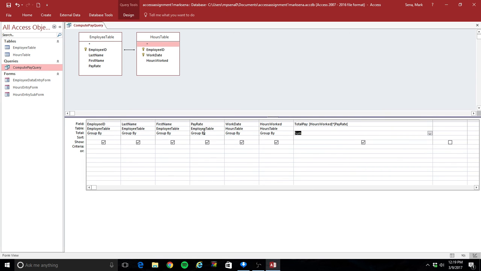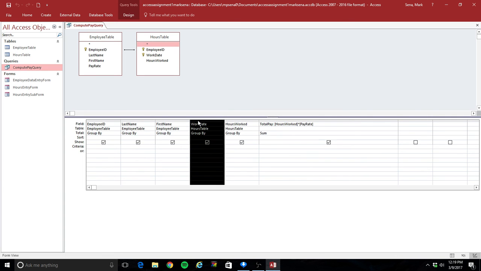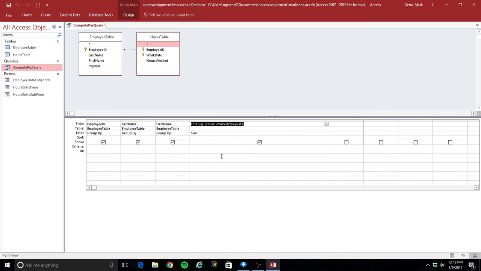Now I'm going to get rid of the pay rate, the work date, and the hours worked because we don't really need those. I'm going to select the column, and then I'm going to right click and cut for each of those three fields. That's very important because it's not going to work if I don't.